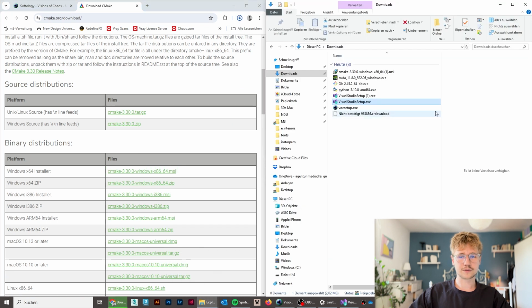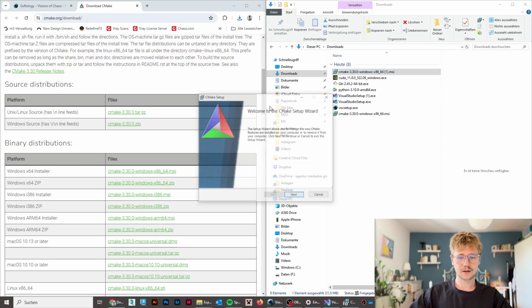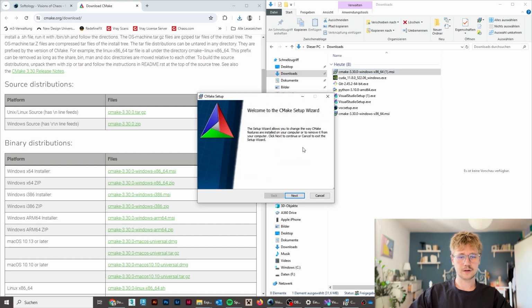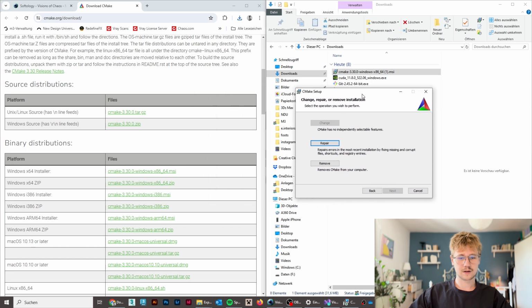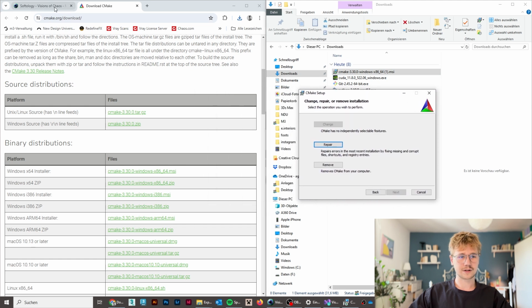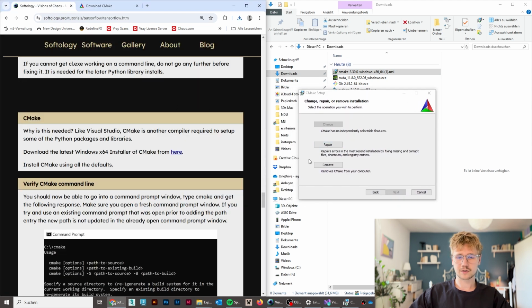And in your downloads, you want to open up CMake 3.30.0. It looks like this. Double click. It welcomes you and you just hit next. And in my case, I already have everything installed. Just make sure to install it with all of the default settings.